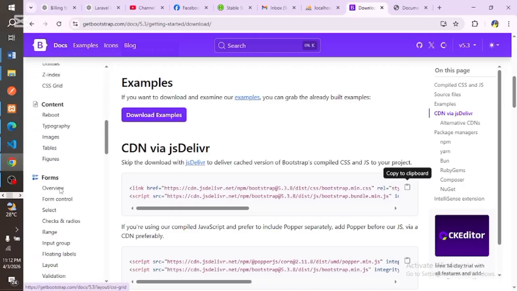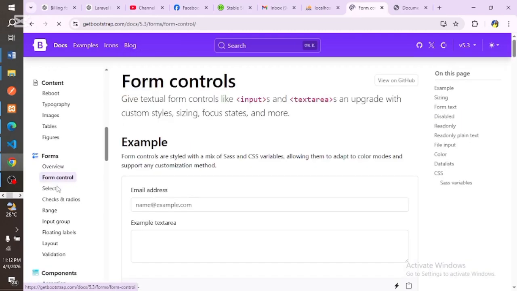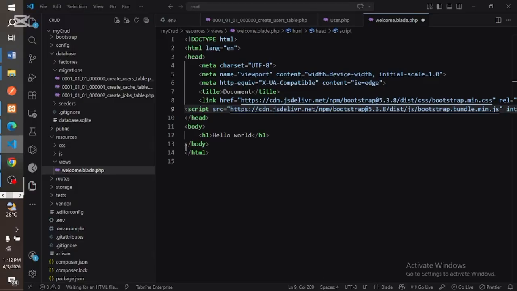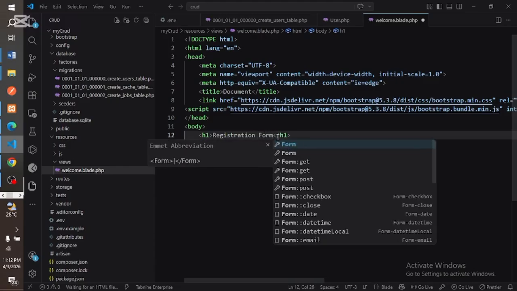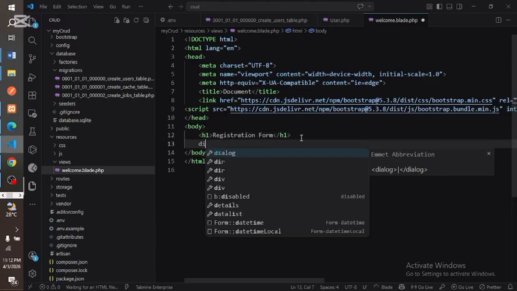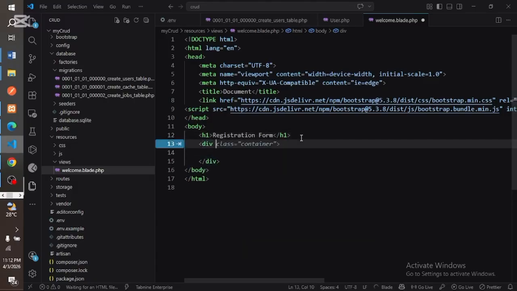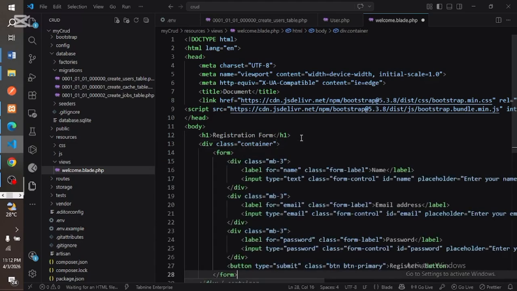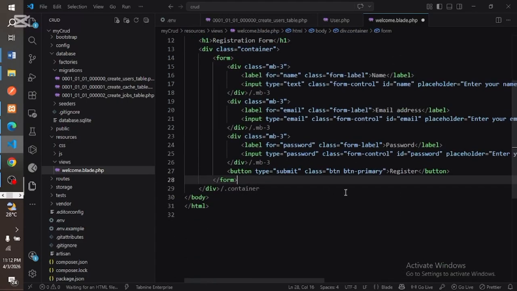Let me get a simple form. Okay, I think this is okay. So let me just copy this and come to this page and say registration form. For this registration form, I can put the div class as container. And I come here and I already have a form for me.